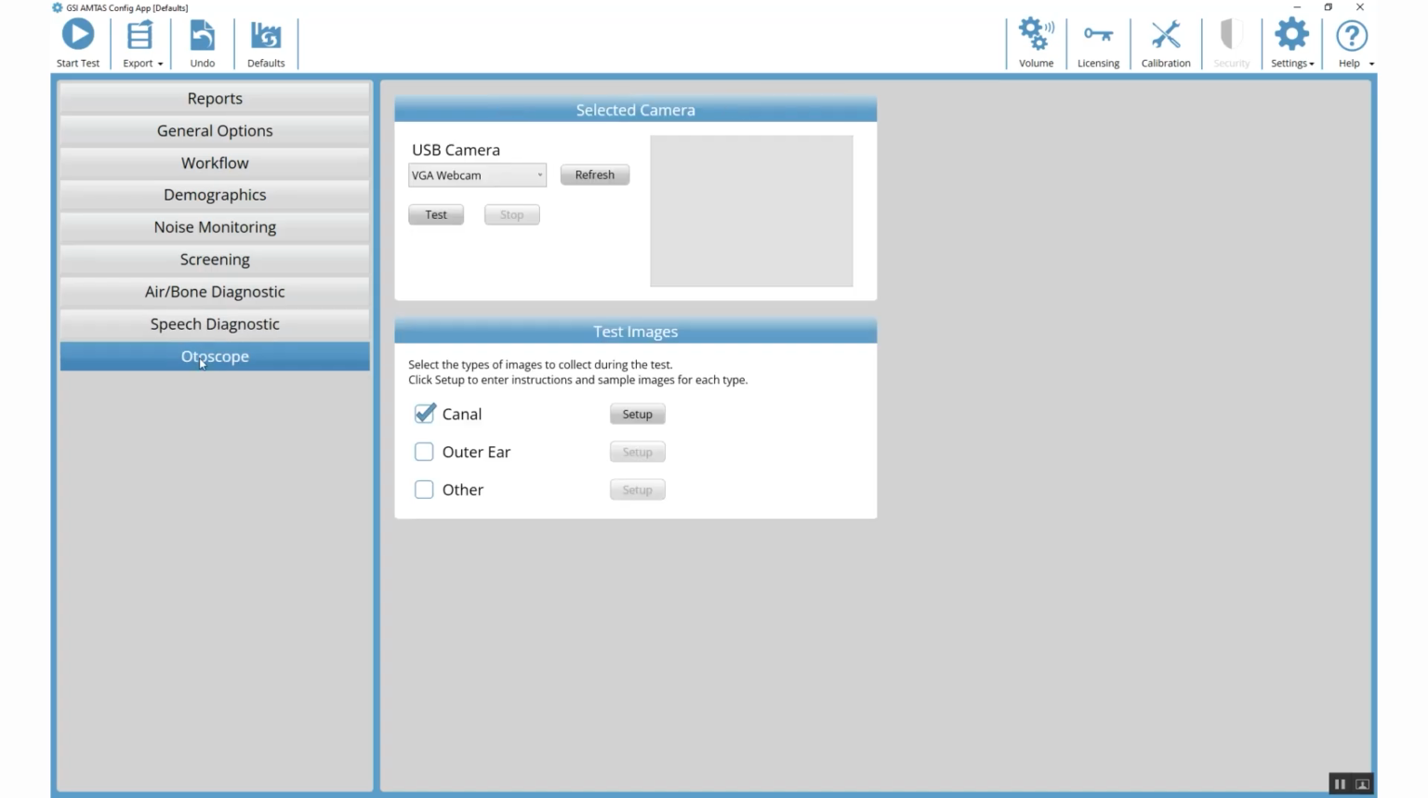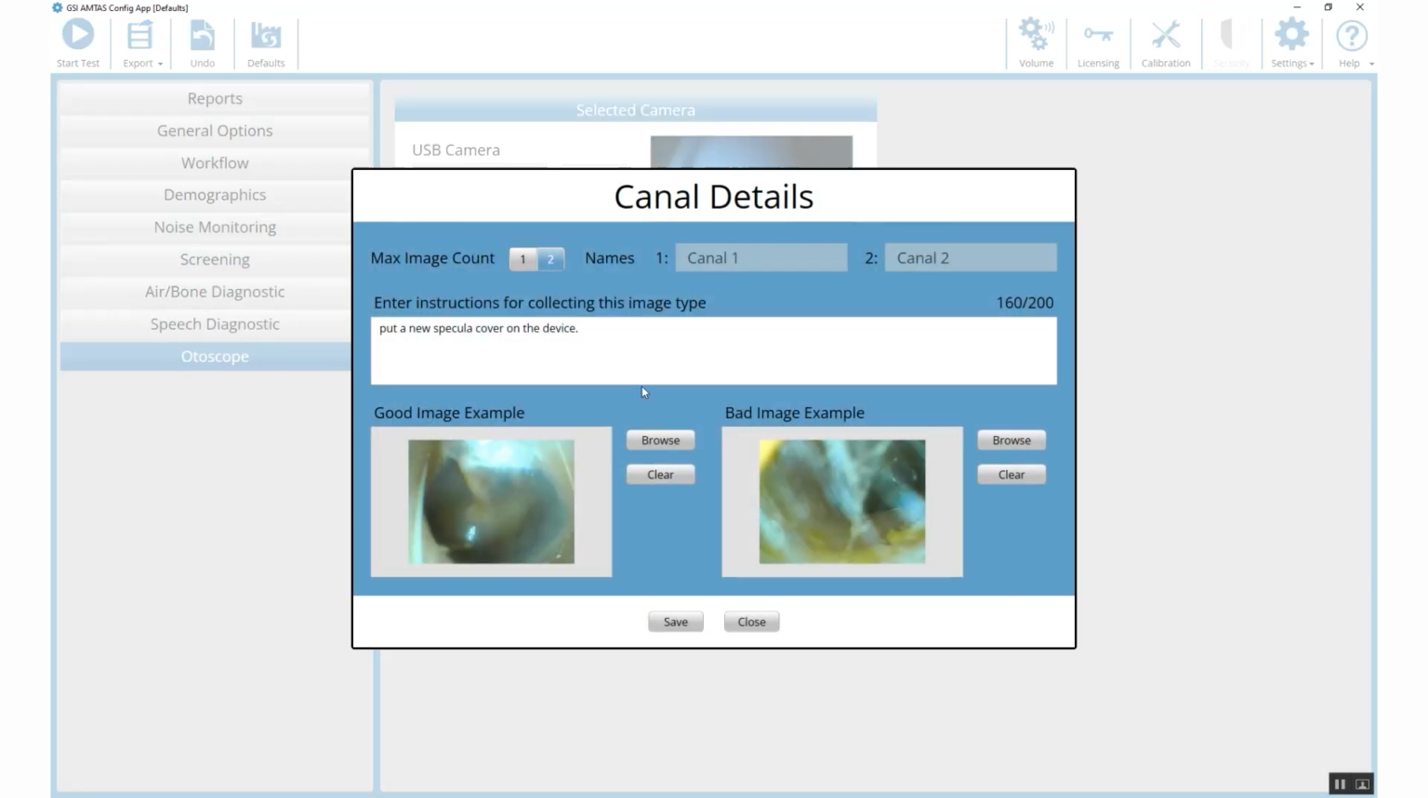It's a great point. And the last section is the otoscope section, and we have a video that goes into a lot more detail about this. But basically what this allows you to do is set up the video otoscope that you have connected. You can set up your preferences for what types of images you want to collect, whether you want to collect some canal images, outer images, outside of the head, maybe pictures of their face as well. So you've got a couple of different categories that you can save for. And then you can go into the setup of these.